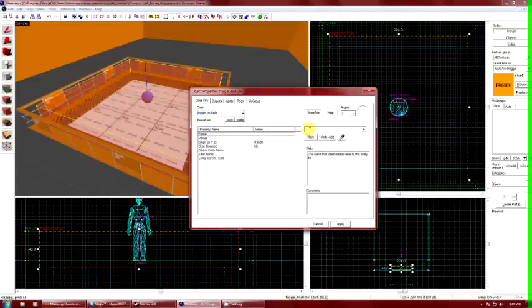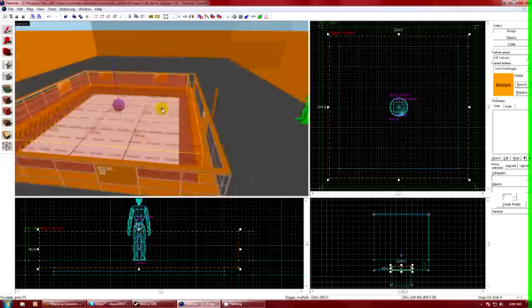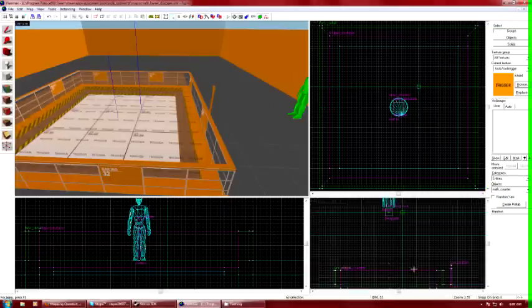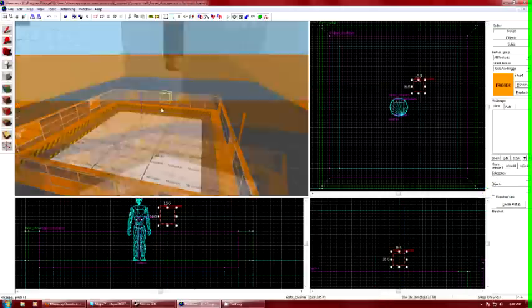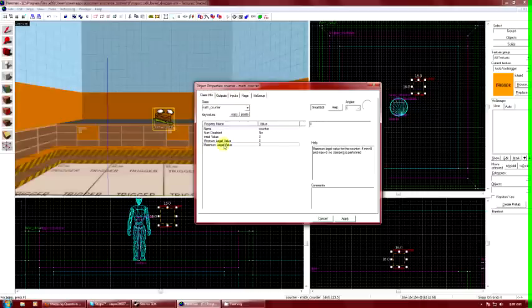Alright, I don't think I need to name this one. And then with that selected, I'm going to add in a math_counter. The counter is going to be the one that actually tells us how many barrels are inside this trigger. I'm just going to name this math counter, and the maximum legal value is going to be 3. And the initial value is 0, and so is the minimum legal value.